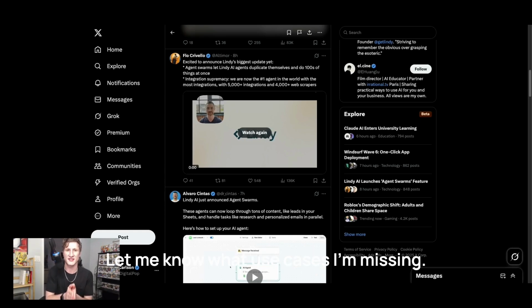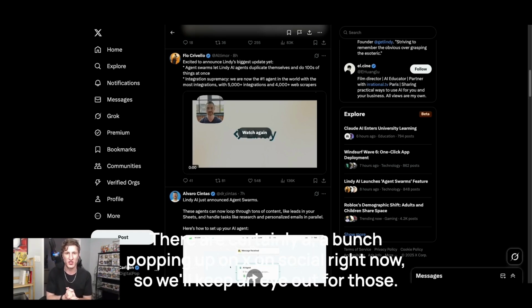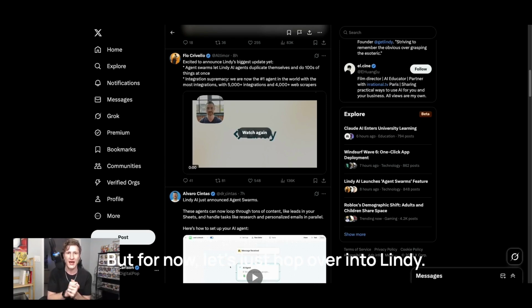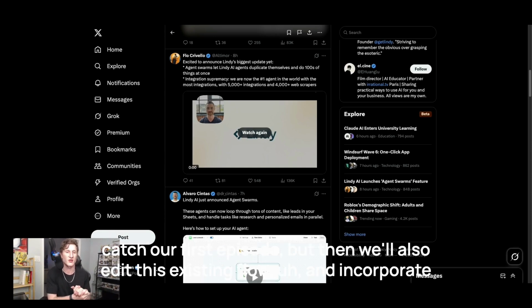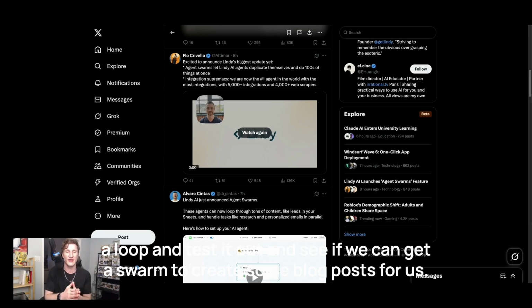Let me know what use cases I'm missing. There are certainly a bunch popping up on X, on social right now. So we'll keep an eye out for those. But for now, let's just hop over into Lindy. We'll do another quick review of what the tool looks like and how it works in general for anybody who maybe didn't catch our first episode. But then we'll also edit this existing flow and incorporate a loop and test it out and see if we can get a swarm to create some blog posts for us.